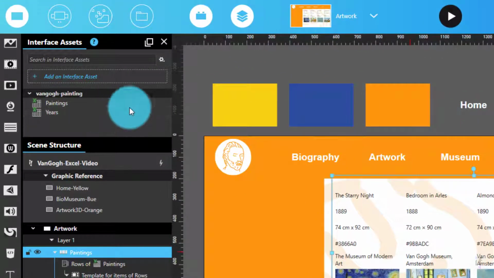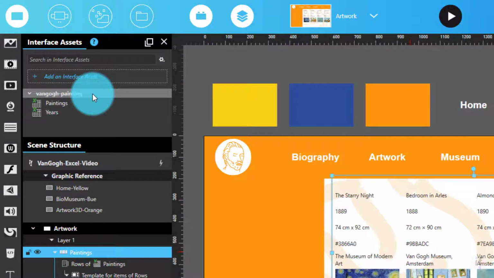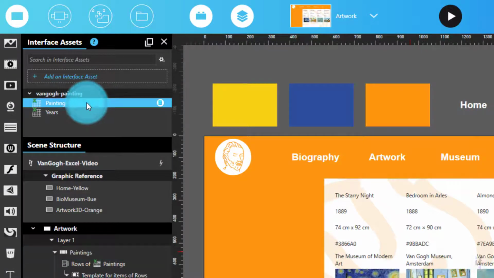You can notice here in the Interface Assets panel that we have a new category named with the name of your Excel file, and then you have one new Interface asset for each sheet of your Excel file, paintings and years here.